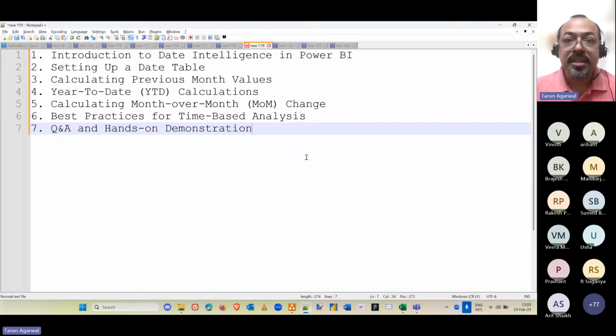A quick introduction to date intelligence. Then we will look at setting up a date table, calculating previous month values, what to do with year to month, how do you do month on month change, and of course some best practices. And though it does say QA and hands-on demonstration, it will be primarily the hands-on demonstration, and QA can happen right through. So as and when you have questions, feel free, just shoot them out. Let me see how I can get the chat window again here. I would like to see the entire chat.